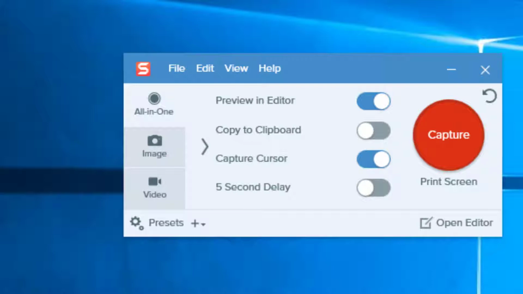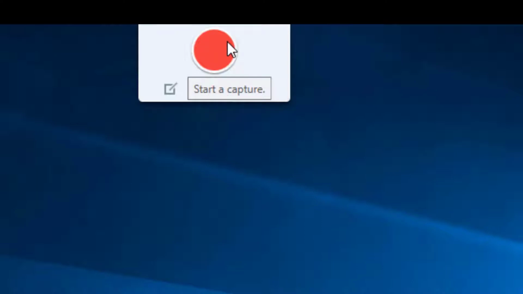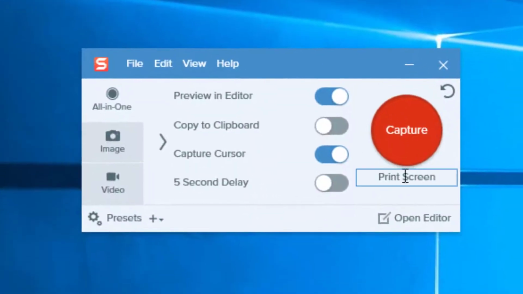There are three main ways to start an all-in-one capture. Clicking the red capture button on the right side of the capture window, clicking the red capture button in the one-click drop-down widget, or using the pre-configured hotkey, which by default is the print screen key.